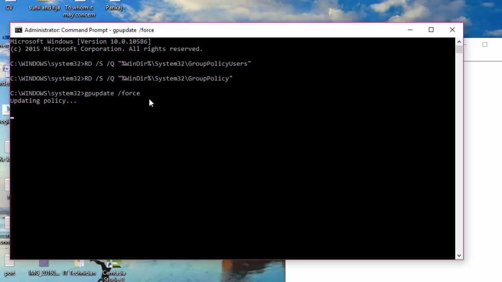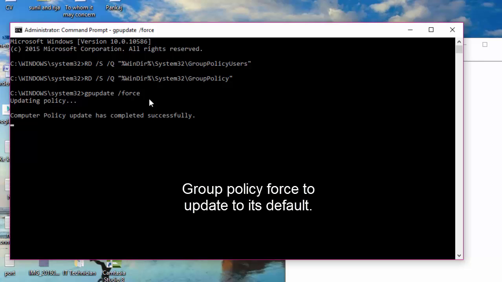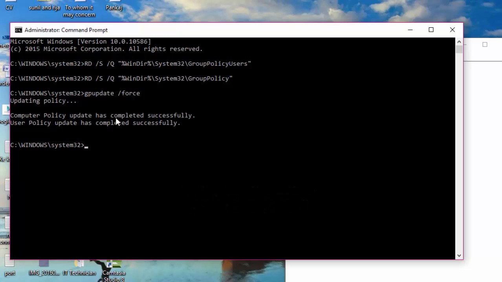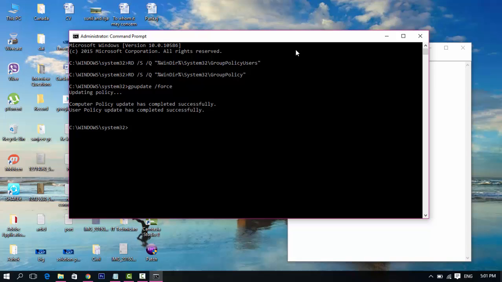Okay guys, actually by doing these things your group policy is forced to update to its default, so we can access the setting of this problem. Okay guys, look at here, computer policy update has completed successfully. Now we have done it.